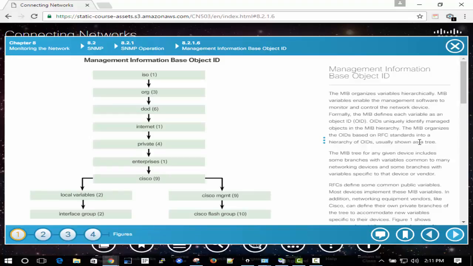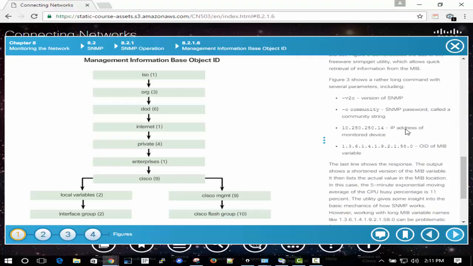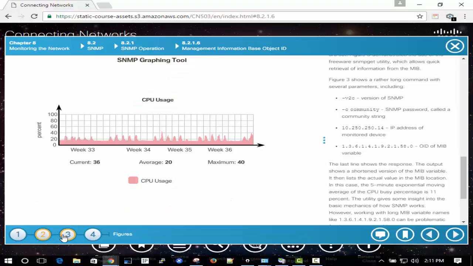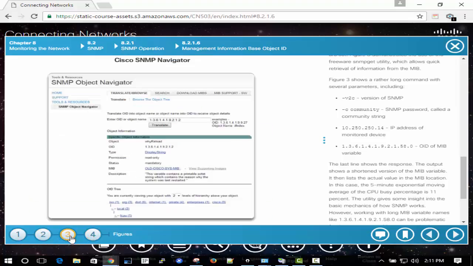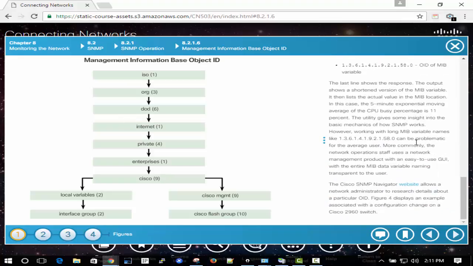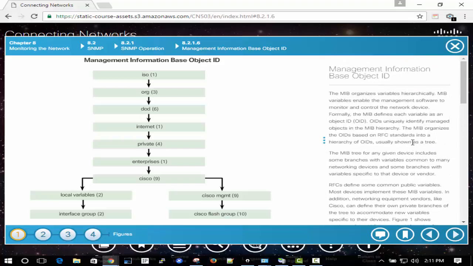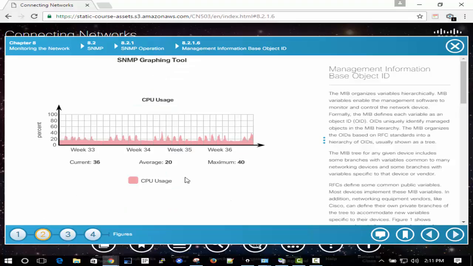I don't know what to really tell you about this. This is how the MIB database works. It's not really important, nor am I an expert on it, so I'm not even going to try to explain it.